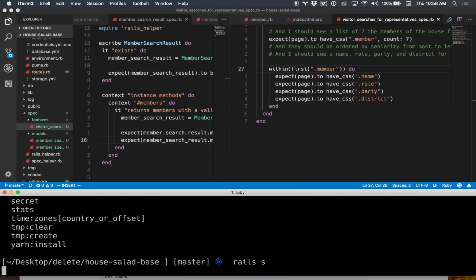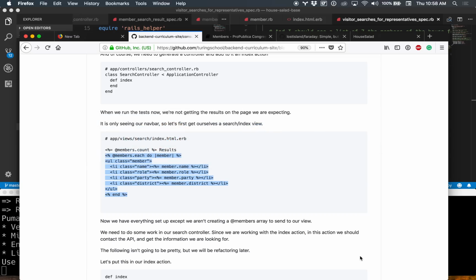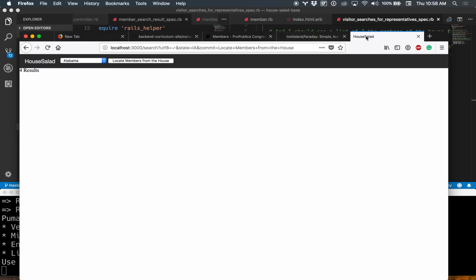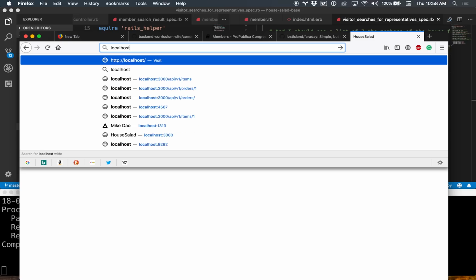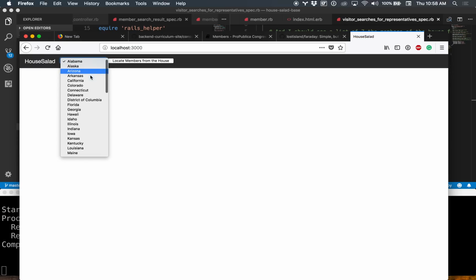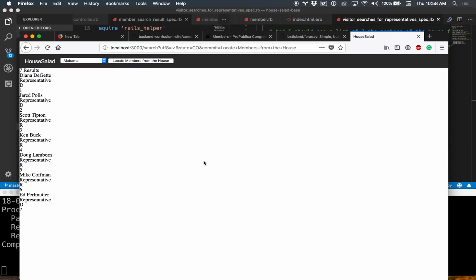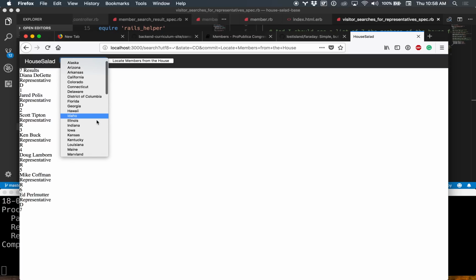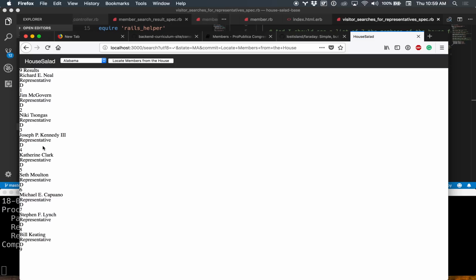Let's make sure it works. I trust the test, but I do want to see what I made. Let's just do a localhost 3000. Colorado. Cool. Not the prettiest thing in the world, but we have the information on. We have the 7 results. I know that these are the names of our representatives. Let's check Massachusetts. Joe Kennedy is the representative of the 4th. Seems legit. Capuano on the 7th. Yep, that looks correct.